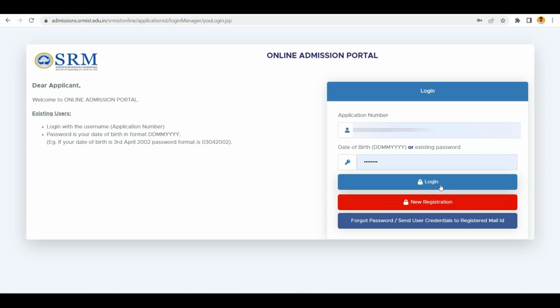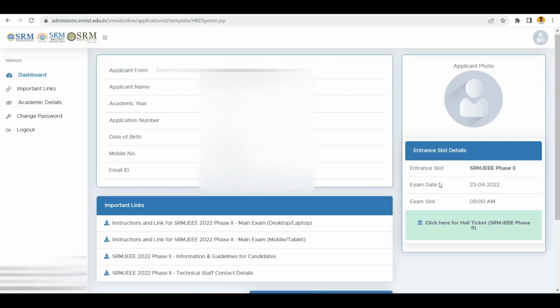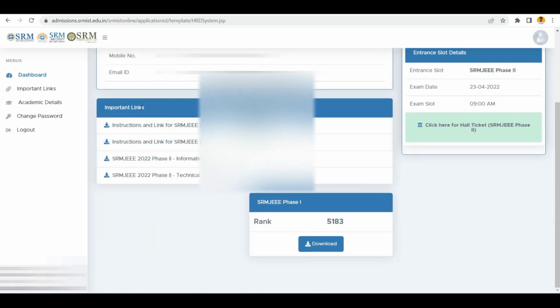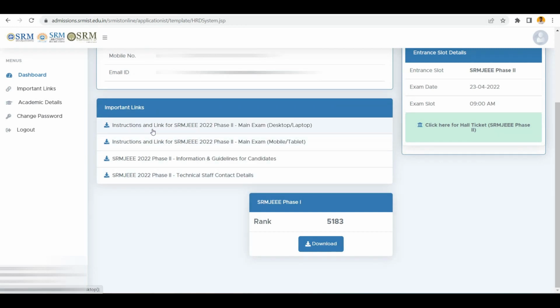Now I will show you. I will be leaving this website link in the description. Just click on login with your details. After logging in, you can see here, important links. Under important links, previously there used to be mock test link for desktop, laptop, mock test link for mobile and tablet. They have changed it to instruction and link for SRMJEE 2022 phase 2 main exam. So this is the app which you need to use for your main exam.